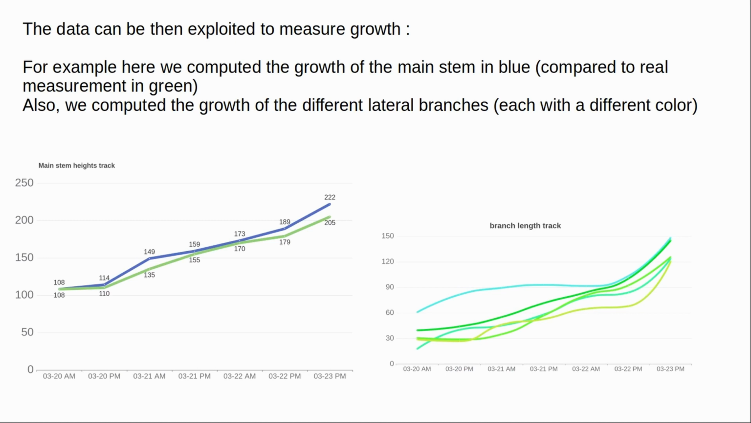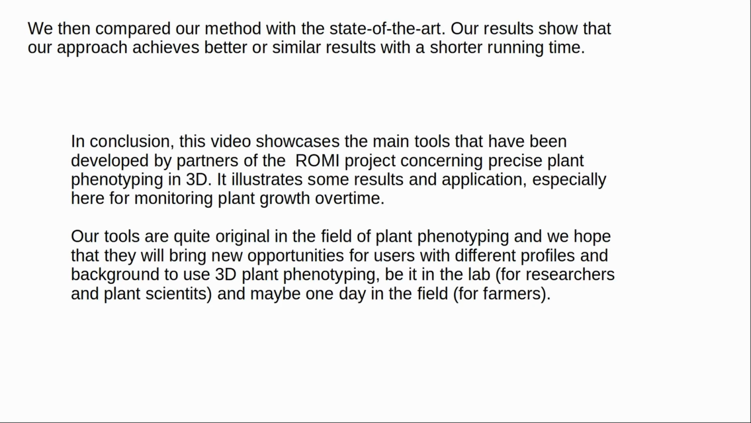For example, here in this plot, we computed the growth of the main stem in blue that we can compare to the real measurement in green. In this second plot, we computed the growth of the different lateral branches, each branch with a different color. We then compared our method with the state of the art. Our results show that our approach achieves better or similar results with a shorter running time.